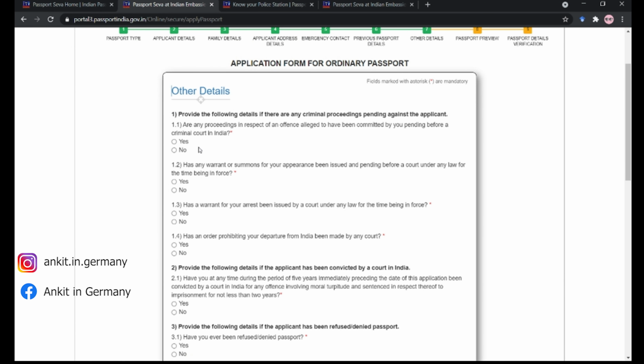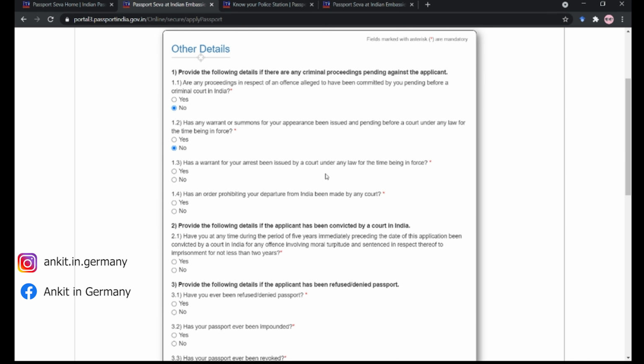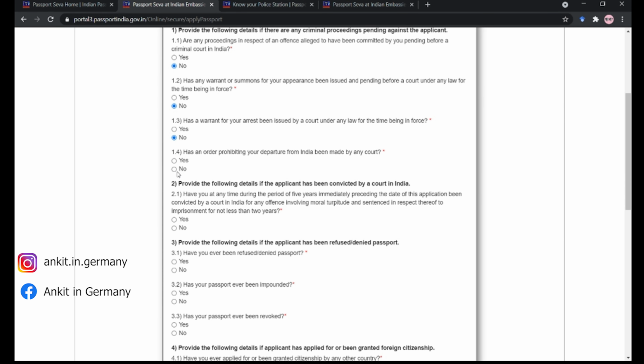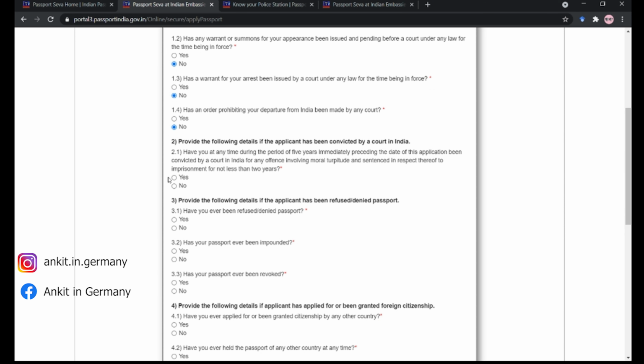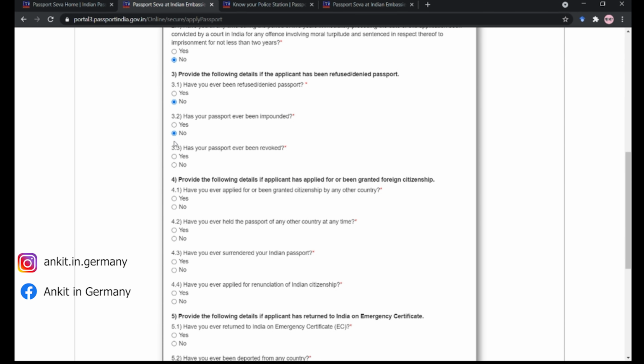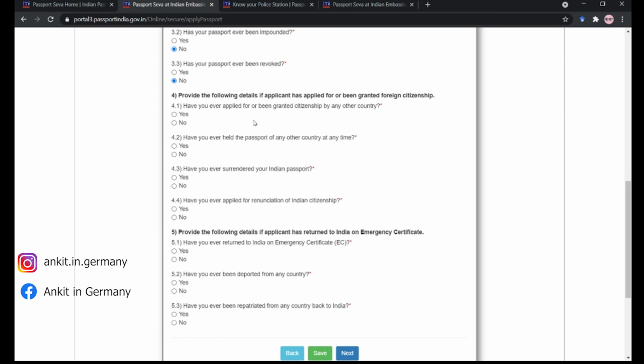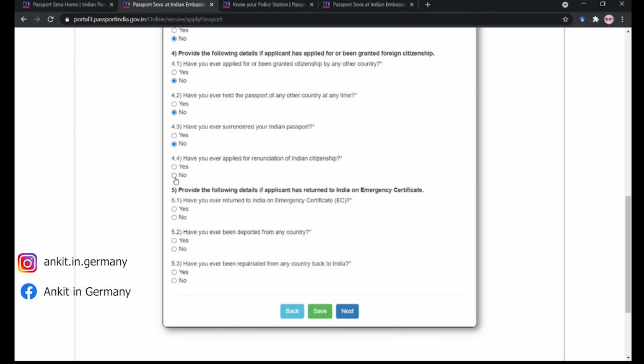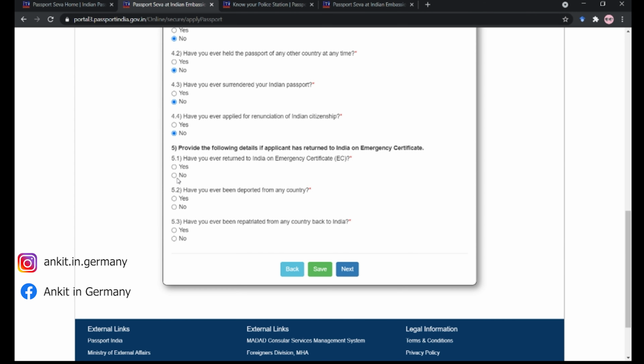These are the other details. In my case, I have selected no as there is no criminal case proceeding against me in India, or I do not have any warrant or anything in India regarding that. In my case, I have selected no. I'm not applicable to any of the given questions. Please read the questions and then select yes or no as per your relevance.